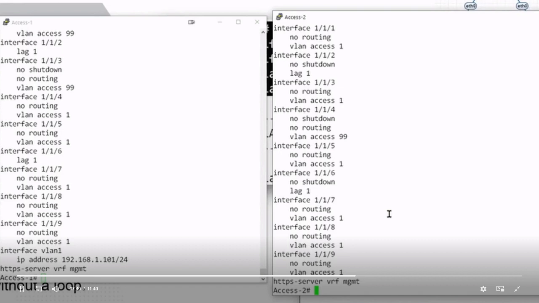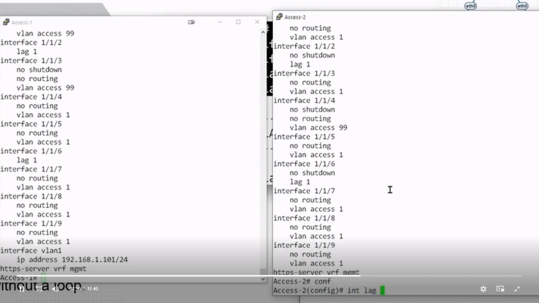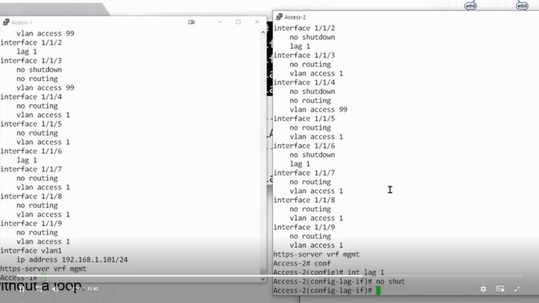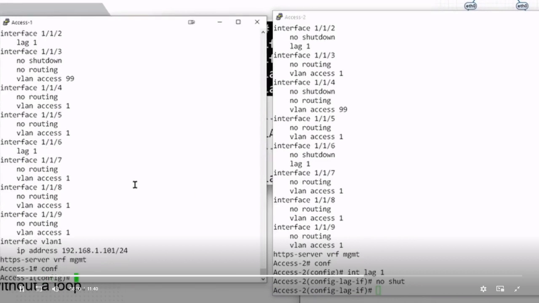The only thing that we're missing is we've got to bring up the lag interfaces on both sides. So interface lag 1, no shutdown. I did that on the left-hand side, but I'll do it again just to be sure.